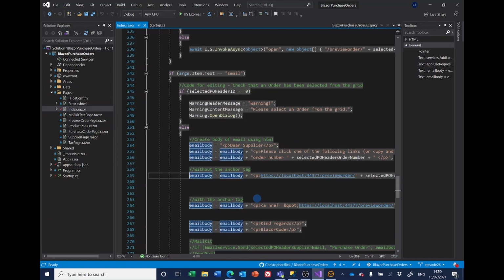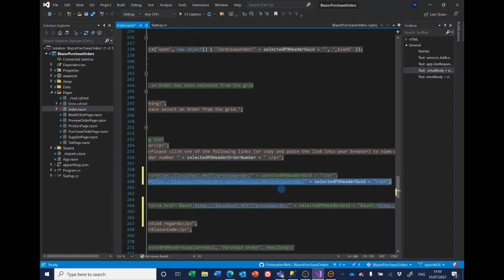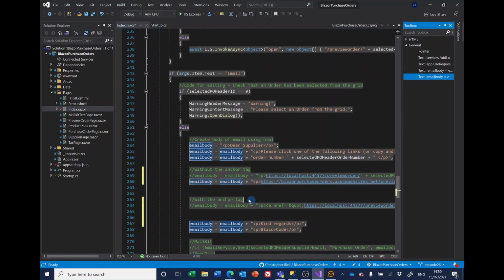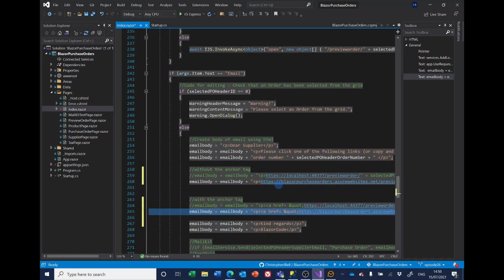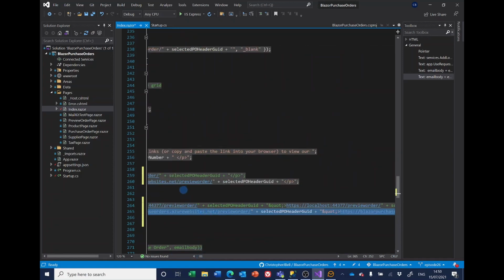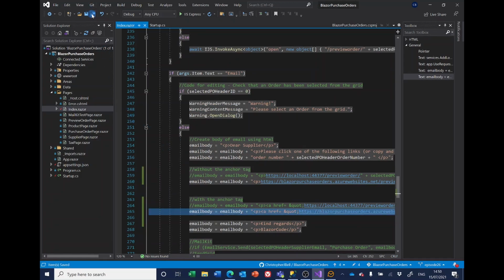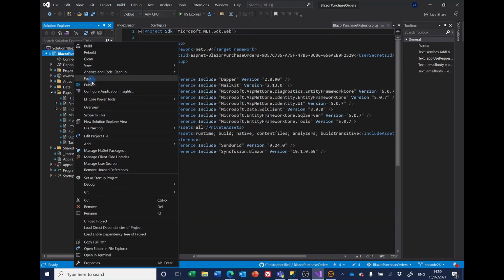So we need to replace that with the name of the correct server. So I'm just going to comment out these two rows, and I have, I think, got the right format in here. So I can put that in and put that in, and you'll see that what we've got here is https://Blazor purchase orders.azurewebsites.net and then preview. The first time I did it, I omitted the preview order. You've got to have that in there. So we'll save that and go back to the project, and we can republish.